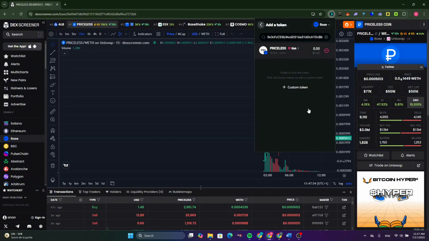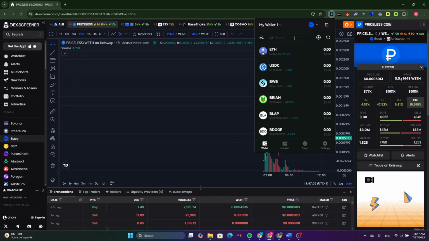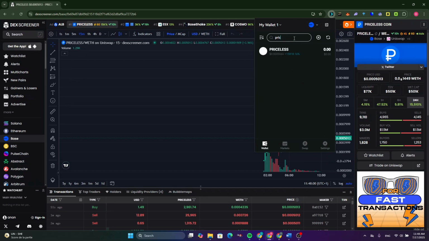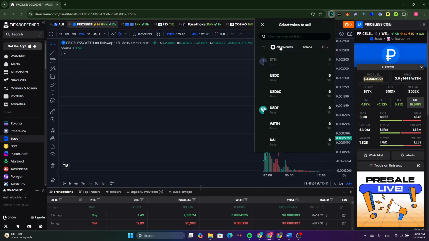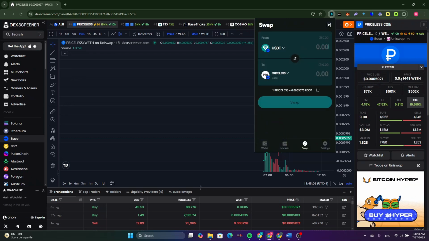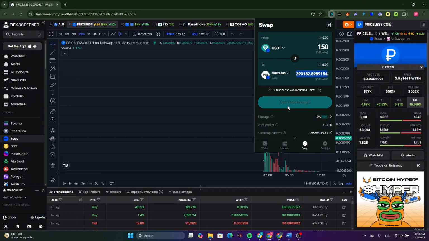Now go back to your wallet and as you can see, click on this icon. Search, and now you can search for it here on the search bar. After you find it, click on it and now click here on swap. As you can see from the top, you can select the token that you want to buy with, for example, USDT, and now you can type in how much you want to buy, and as you can see, this is how much you will be able to receive. Now after that, click here on swap and you will be able to buy this one in your wallet. So this is how to buy Priceless token.